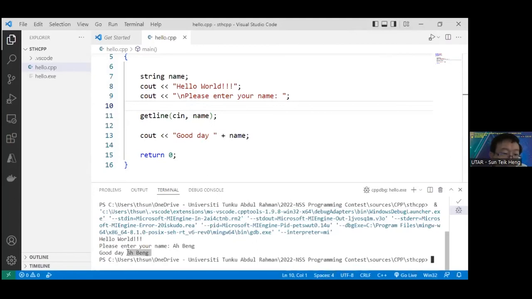Good day, Bing. So by using getLine, instead of just cin, we use the getLine function. That will be able to accept the entire line for us. And then we use a cout to output good day, Bing. The variable name has the value Bing. That's why you can see the result, good day, Bing.